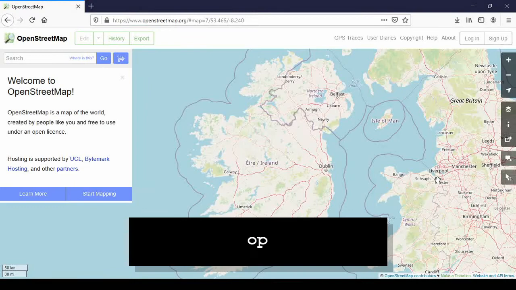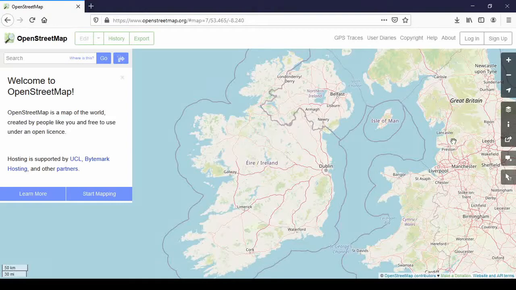You start by going onto the website www.openstreetmap.org. It looks like this. So up here we have the logo. I refer to that a couple of times in the tutorials when I say click on the OpenStreetMap logo. So that's it up here.